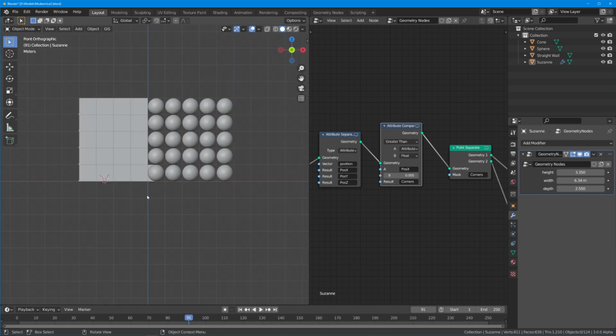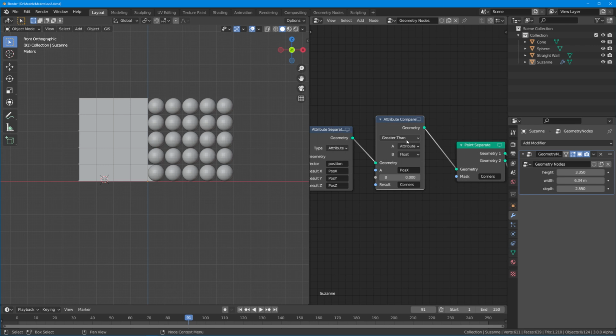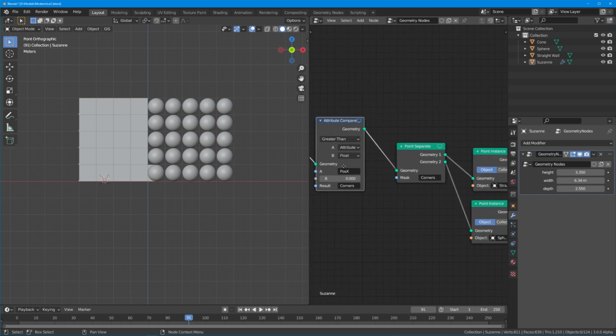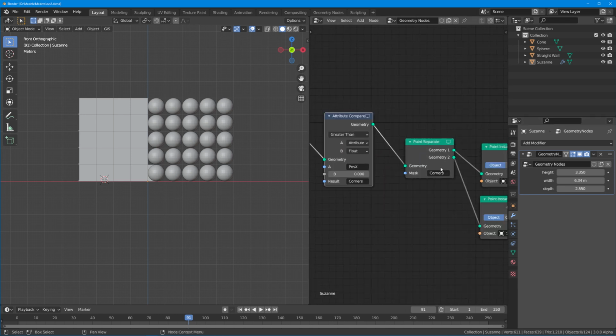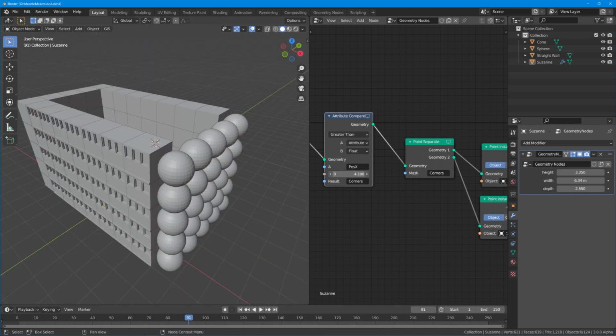This is where the value 0 would be on the x-axis. This is 1, 2, 3, 4, 5. This is -1, -2, -3, -4, -5. And now we took everything that is greater than 0, every position on the x-axis that is greater than 0, and turned it into the sphere by splitting it with a point separate node. So now changing this value lets me dial in those outer walls.